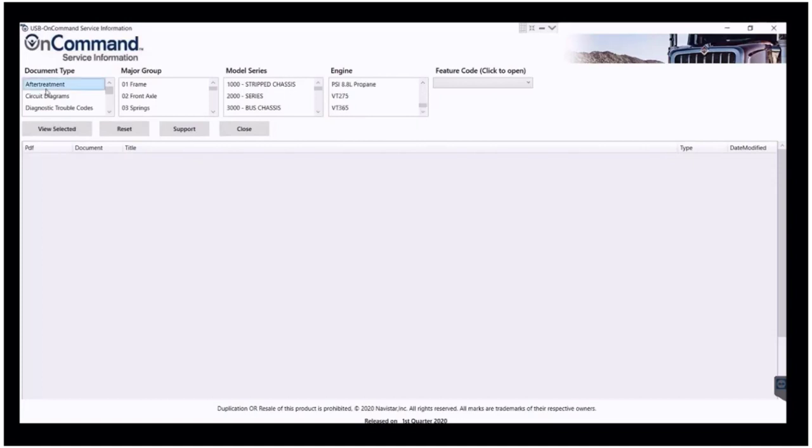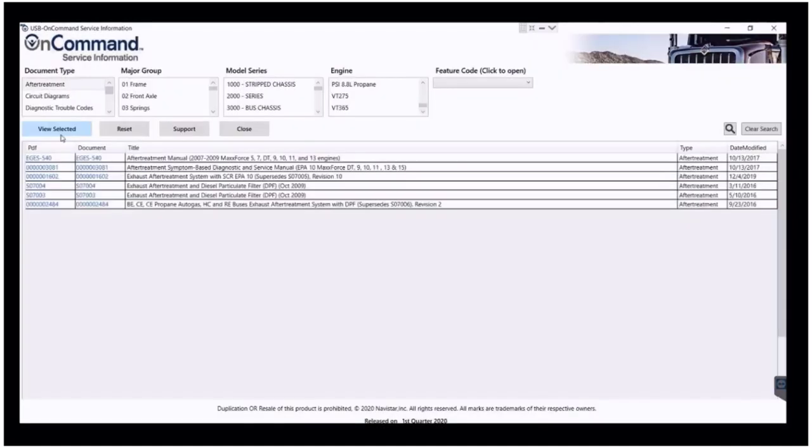Right, let's start by clicking on After Treatment. Once we're done there, we can explore the other sections and see what they have to offer.